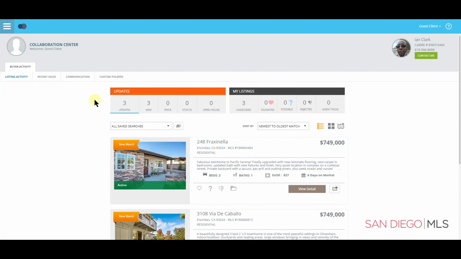So this was how to turn on the Collab Center and set up the notification options.